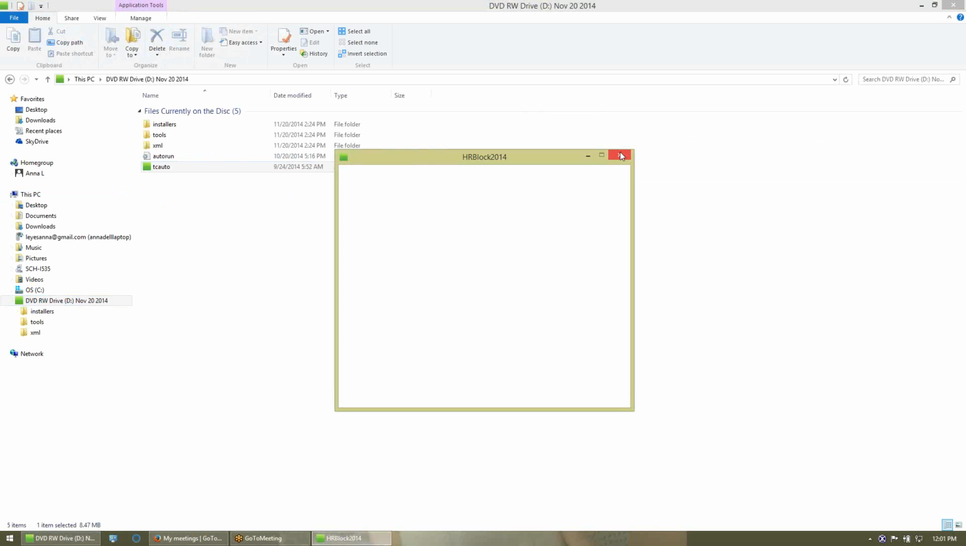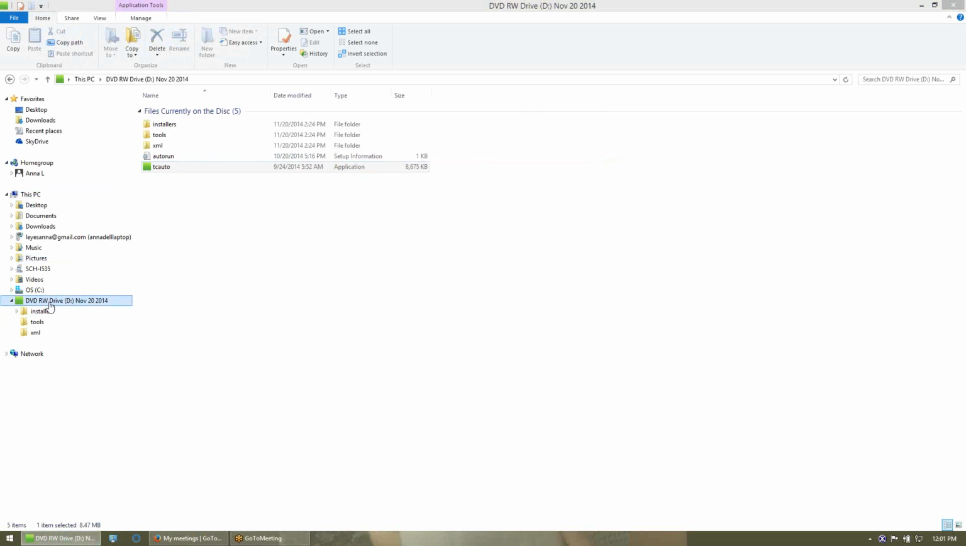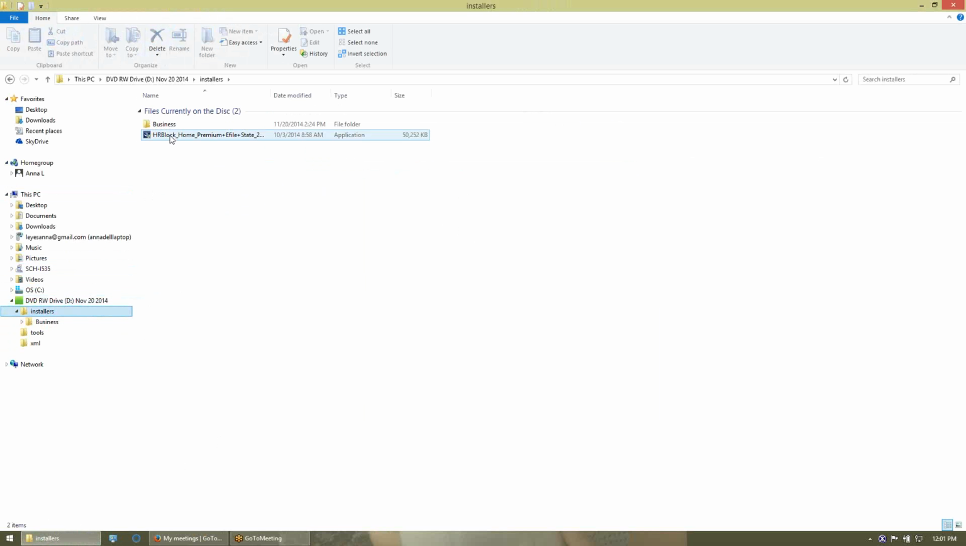To do that, you're going to go to My Computer. Browse until you find the DVD drive, your CD drive. Double click on the folder that says Installers. In there you'll see a file called H&R Block Home Premium plus E-File plus State 2014 CD. That's what you're looking for, so double click on that. It's going to open up the install program for the H&R Block software.